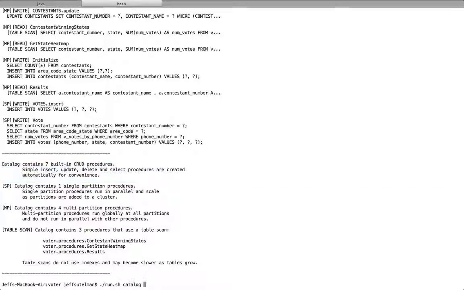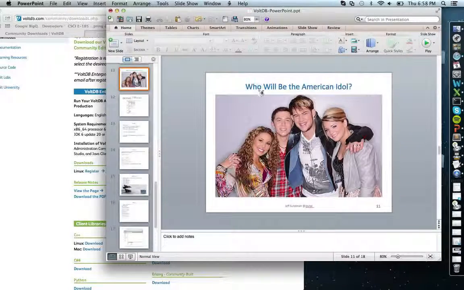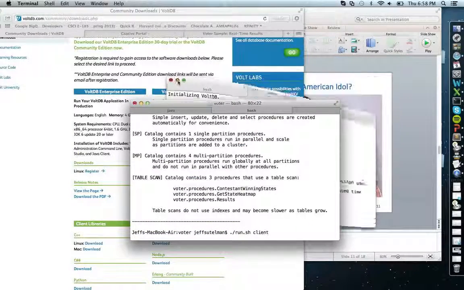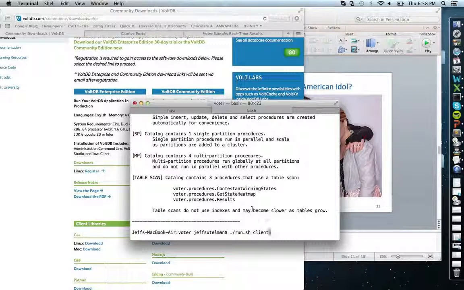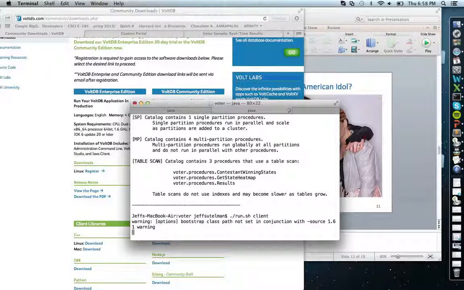Now we're going to run ./run.sh client, and this is going to be our callers calling in and voting. So we're going to run this. Which idol contestant do you think will win? I am going to guess it'll be this girl on the left here. So we're going to click run.sh client. Click it, and now our votes are coming in.